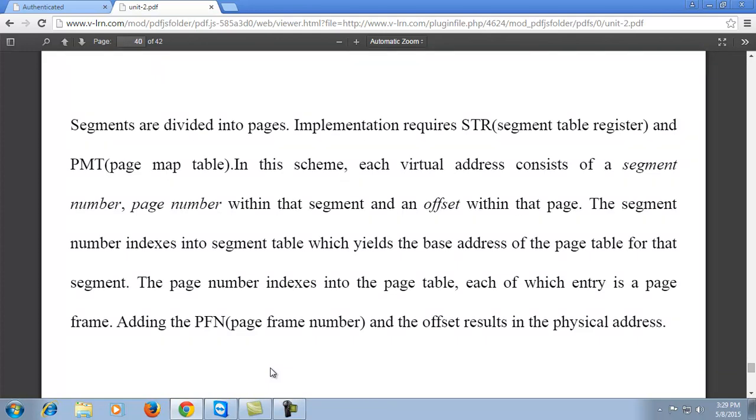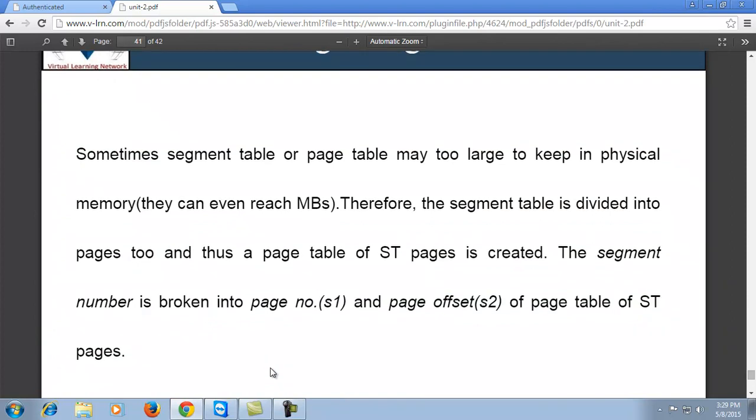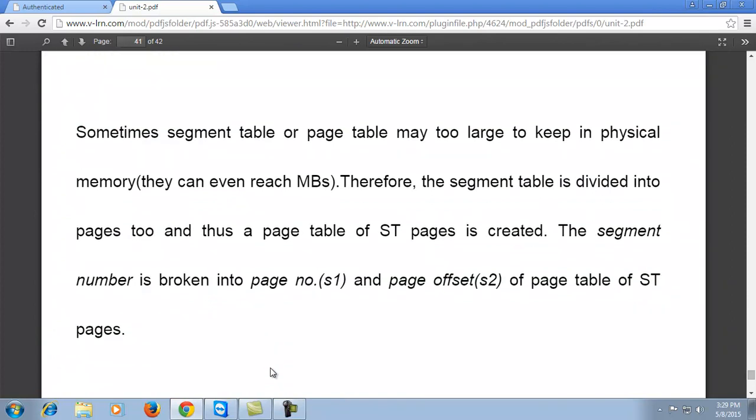Now the next is page segmentation. Sometimes the segment table or page table may be too large to keep in physical memory for storing or retrieving data. They can even reach megabytes in size. Therefore, the segment table is divided into pages too, and thus a page table of ST pages, segment table pages, is created. The segment number is broken into page numbers S1, S2, S3 of a page table of ST pages.